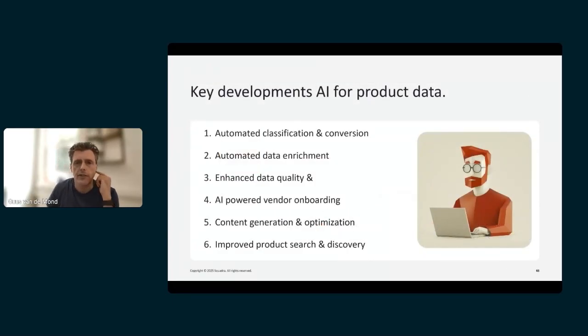Well, finally, I actually want to touch on a number of important developments in the field of that product data. So if you're involved in that, I already mentioned a few.